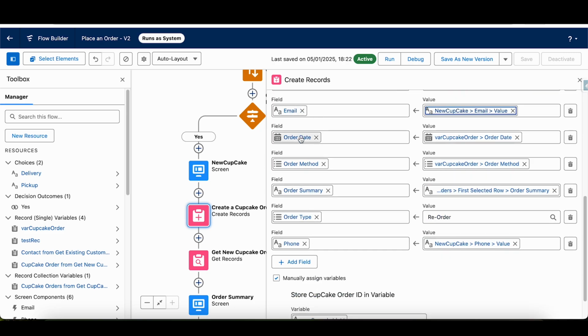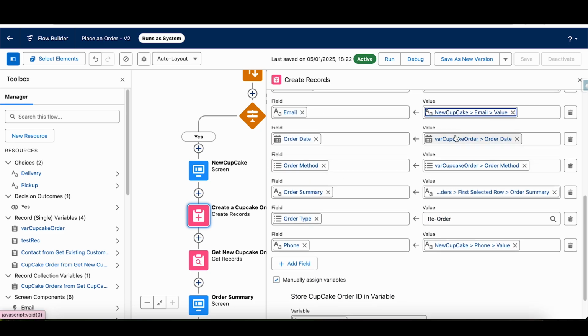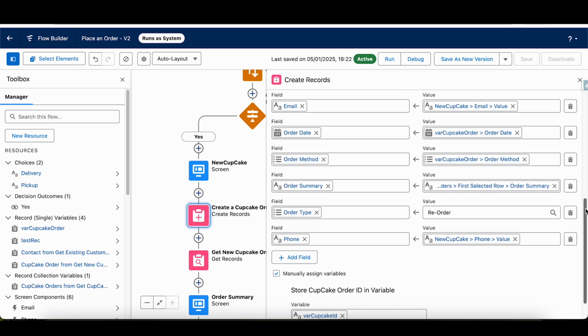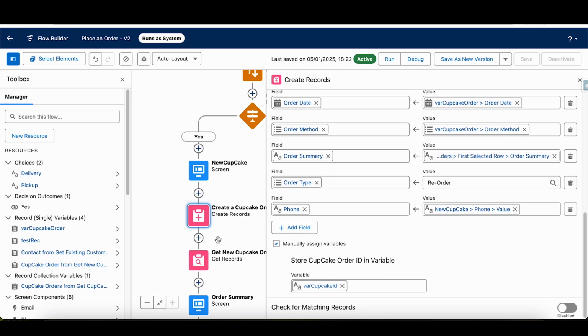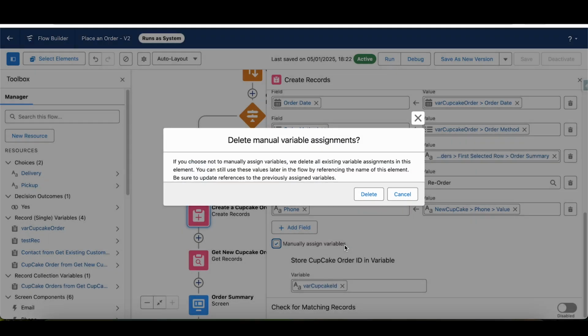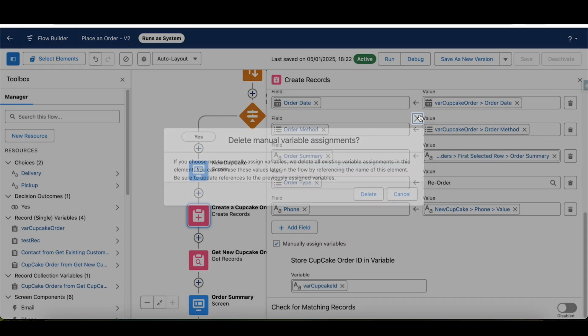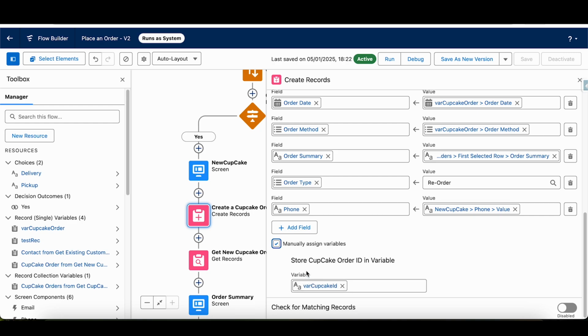Similarly, order date is part of the record, so I'm using the var cupcake order variable dot order date. And similarly, phone, which is part of the screen, I'm using that field on the screen. Once everything is done and the record gets created, I want to store the ID of the record. In that scenario, we can use this checkbox called manually assign variables, and then you want to store that in a particular field.